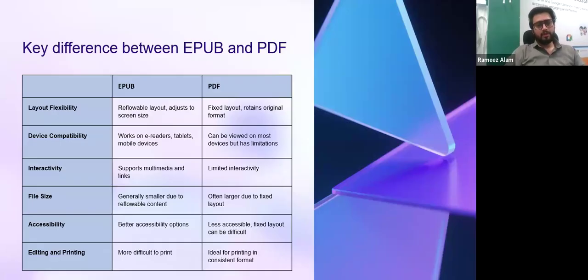If we are talking about interactivity, EPUB supports multimedia and links, while PDF supports limited interactivity. File size: EPUB is generally smaller due to reflowable content. It supports stable text, so it is smaller in size, while PDF is often large due to fixed layout.